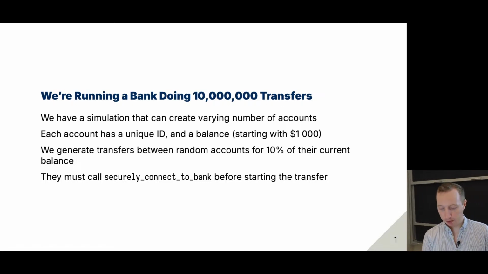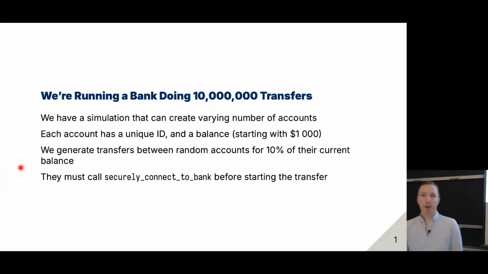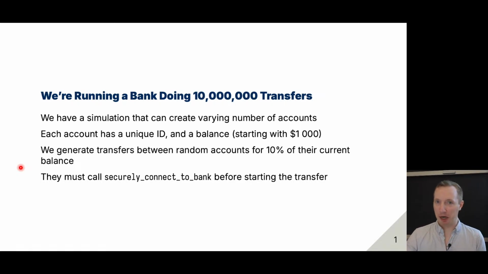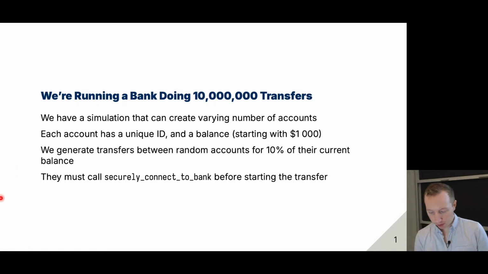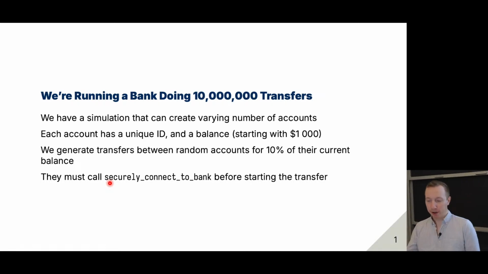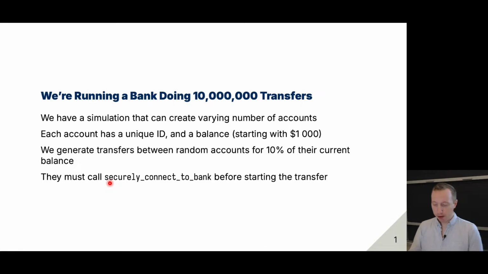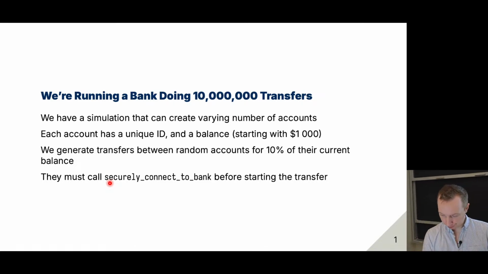And the way the transfers are going to work, they're a bit silly, but when we generate transfers between random accounts, we're just going to transfer 10% of someone's current balance to another account. The only other rule is that there's a function that simulates securely connecting to a bank that we assume is independent, which we call before starting a transfer.